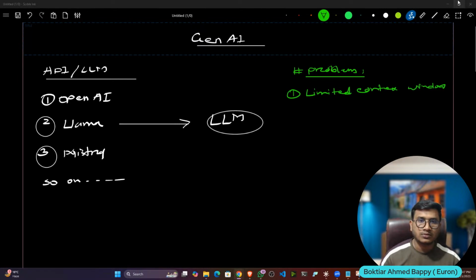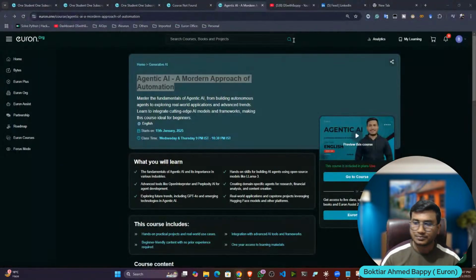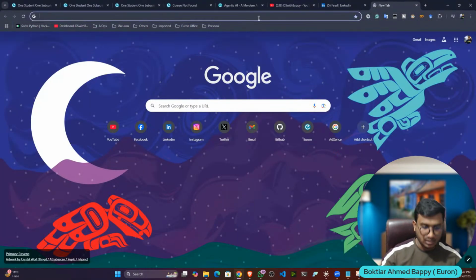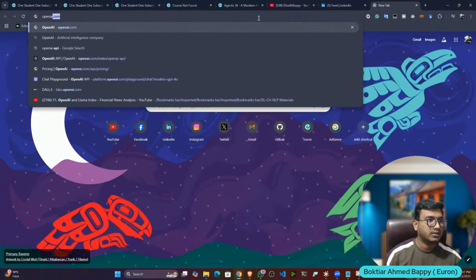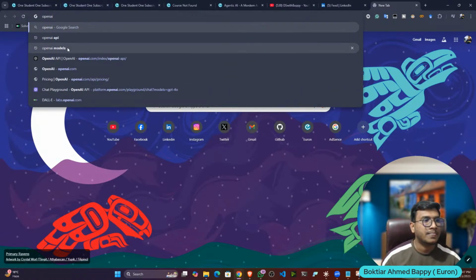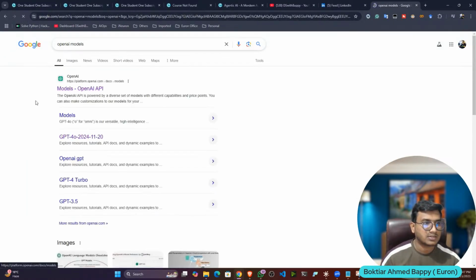Now let me show you. For this, let's open up one website, the OpenAI models page. Here you will see the context size with respect to all the models.